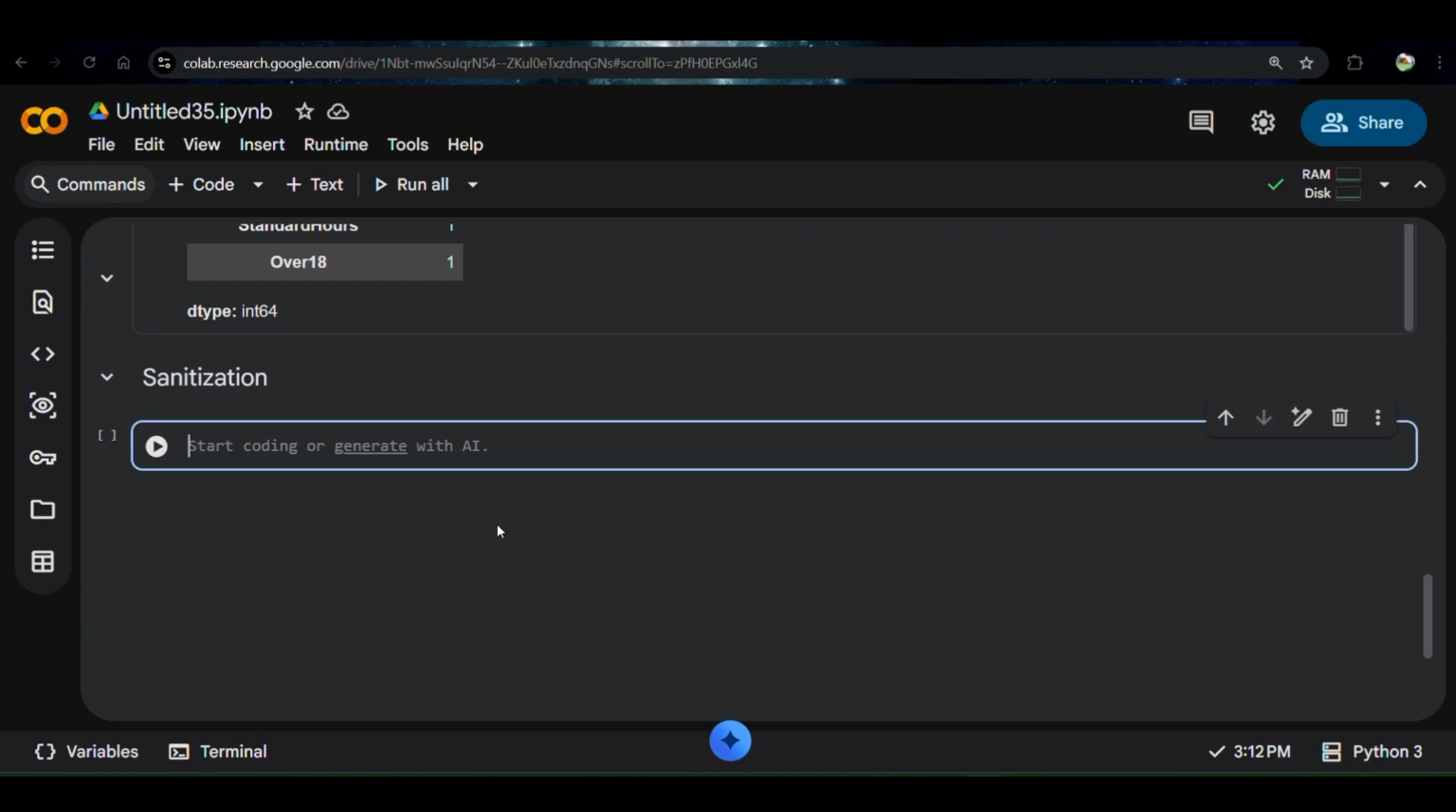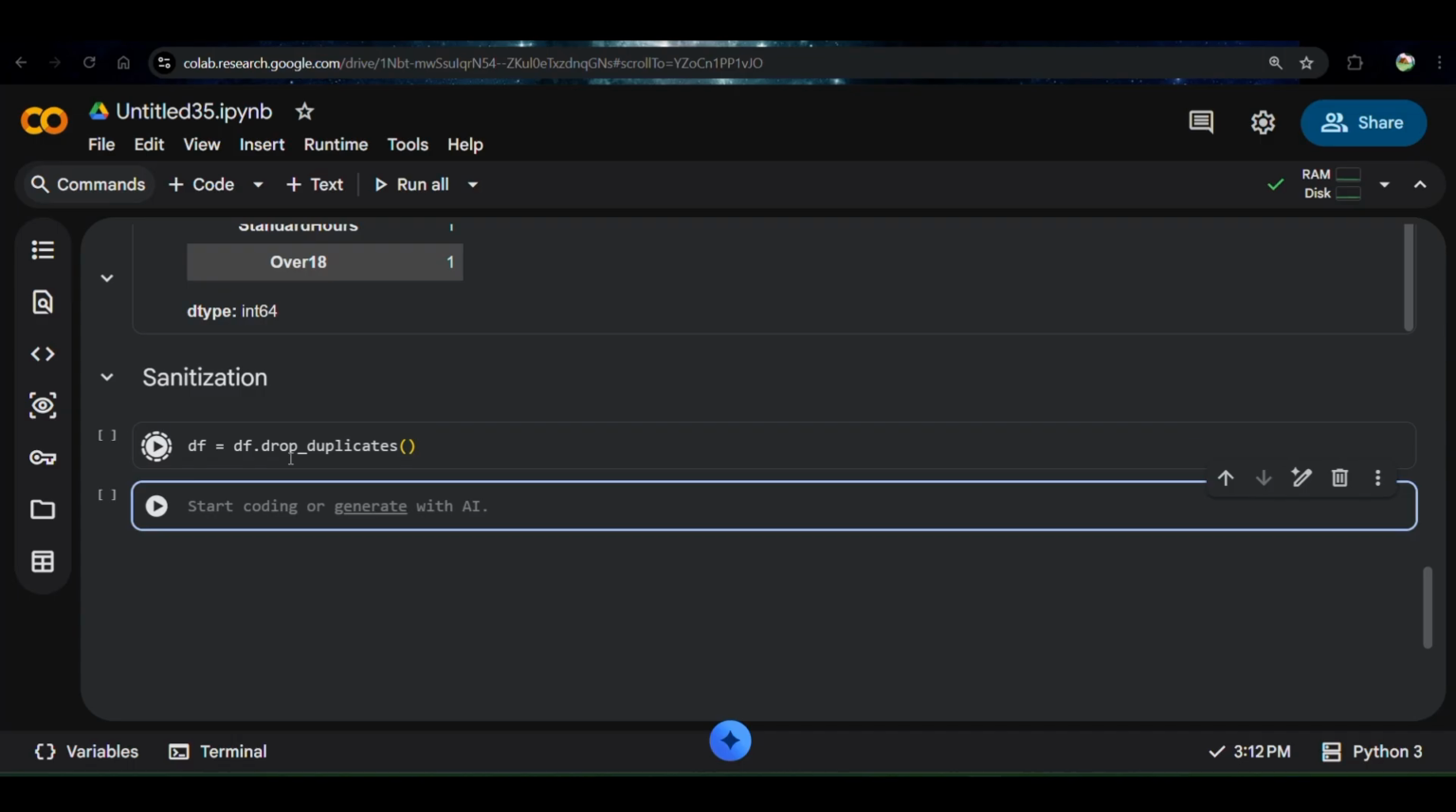For that, I'm using df drop_duplicates. df equals df.drop_duplicates, then run. Duplicates quietly inflate every metric: counts, rates, averages. One extra row can flip a decision, so remove them early. This will help us remove the things that are going to crash our project. For that, we use drop_duplicates.